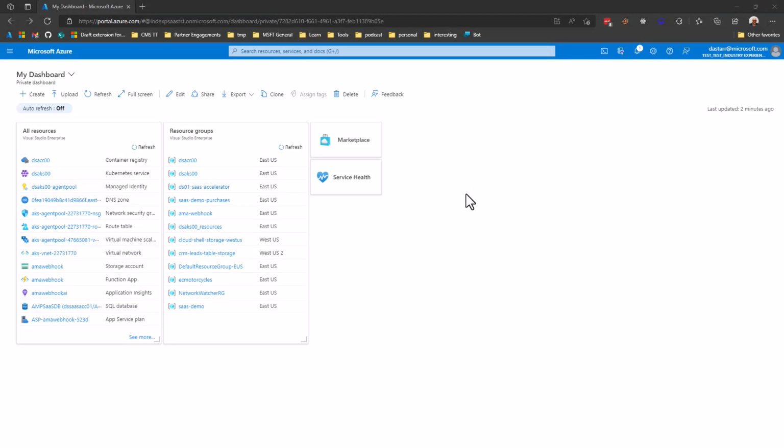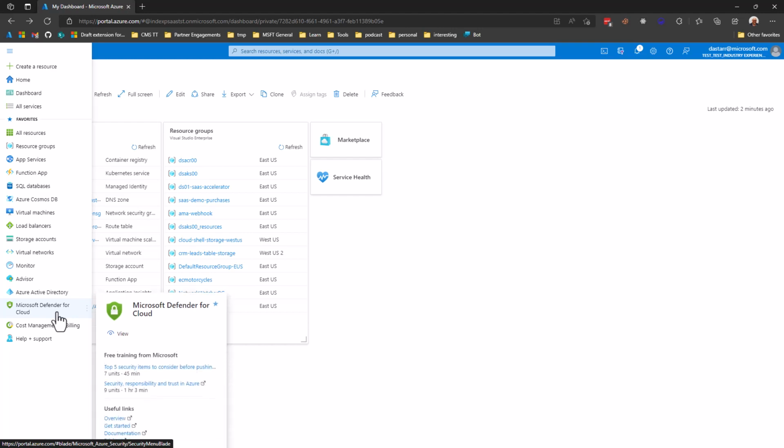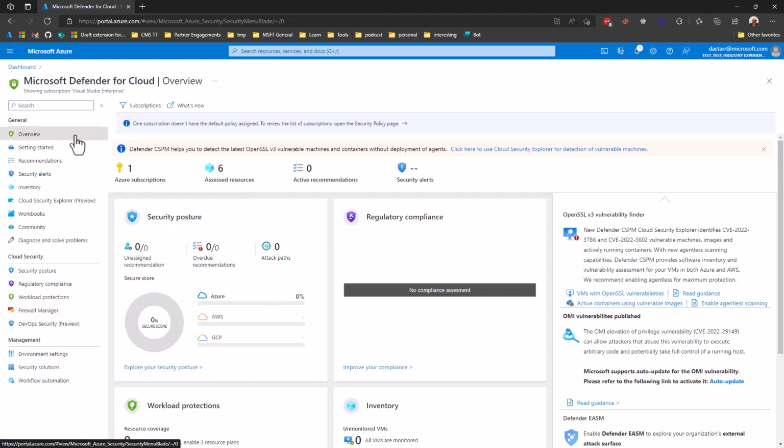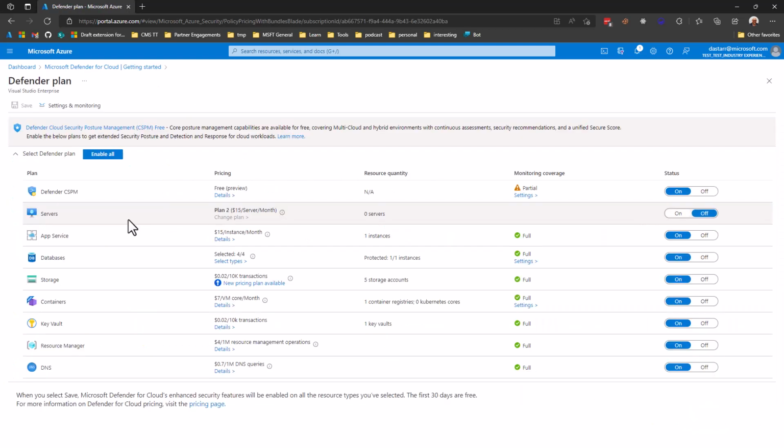All right, let's kick off this demo. Now, the first thing we want to ensure is that Microsoft Defender for protecting our containers is actually enabled. So to do that, let's go to Microsoft Defender for Cloud in our leftmost menu and come down to Getting Started. Under Getting Started, we're going to select the subscription that we want to activate Defender on. And here we are on the Defender plan page.